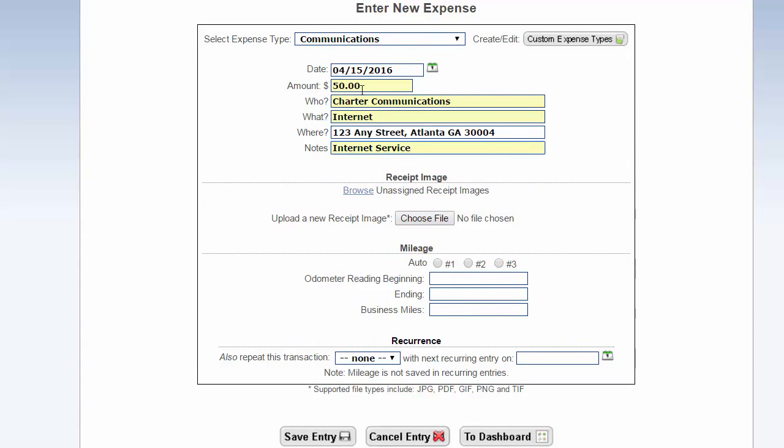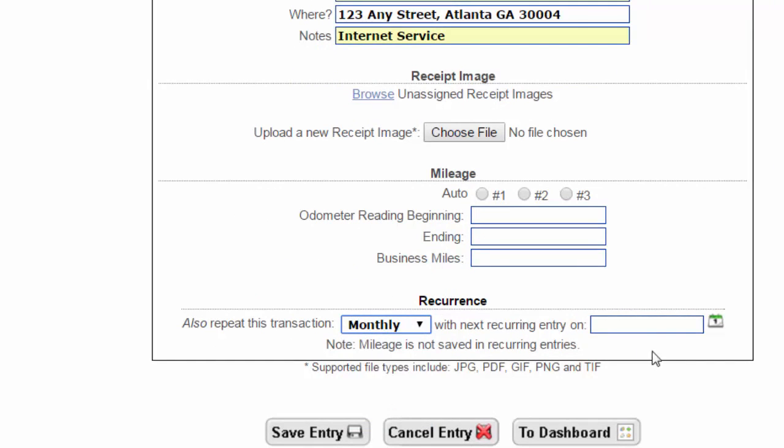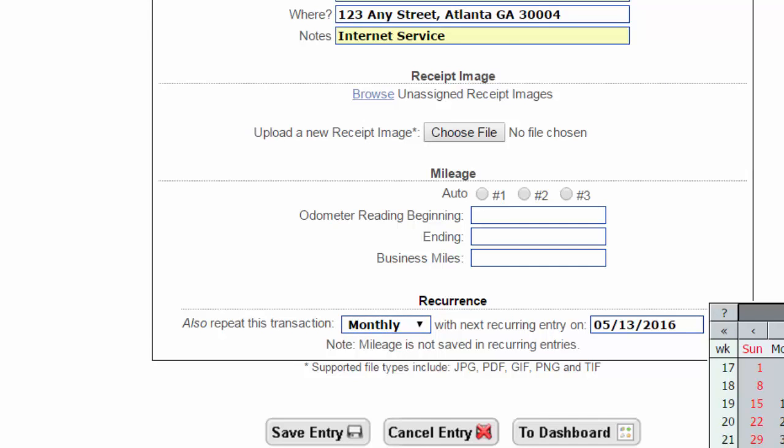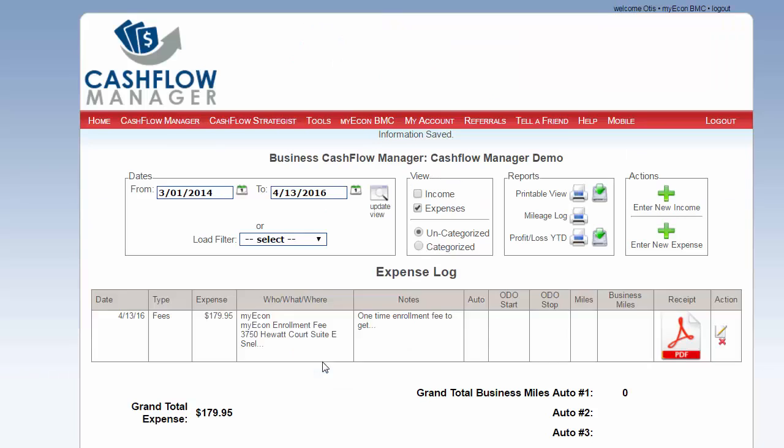So we're listed for April. I'm going to go ahead and put this down as monthly. The next time that it's going to pay will be in May. So we'll select May, and this was April 15th, so we'll do May 15th. And then we'll save the entry. The date is April 13th, so that's why it doesn't show here. The expense occurs on April 15th, so you don't see that expense here.